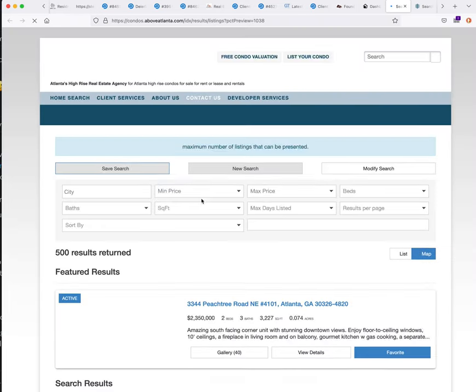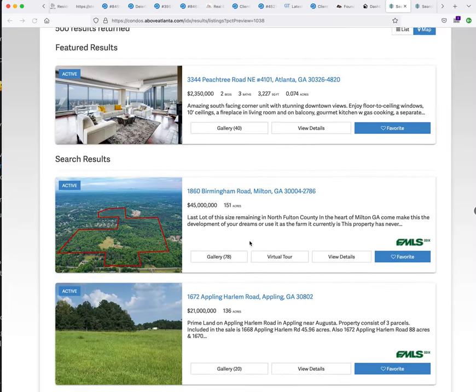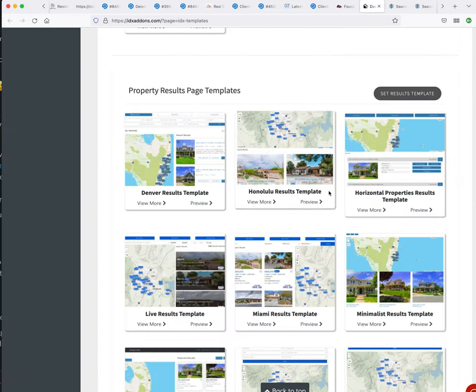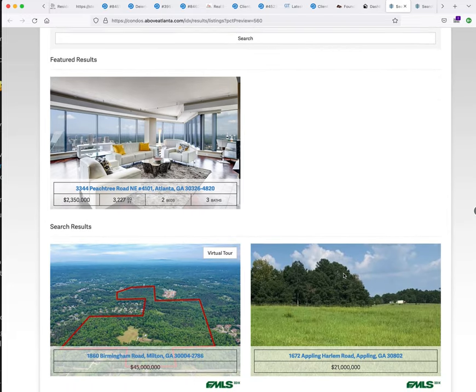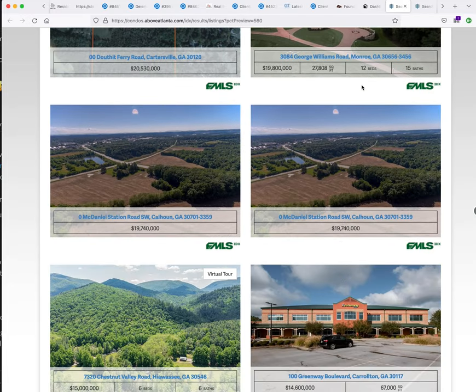So it makes it really easy if they say, well, I wonder what my site would look like if I use this template. Well, it'd look like that. Or if I use this template, it'd look more like that.